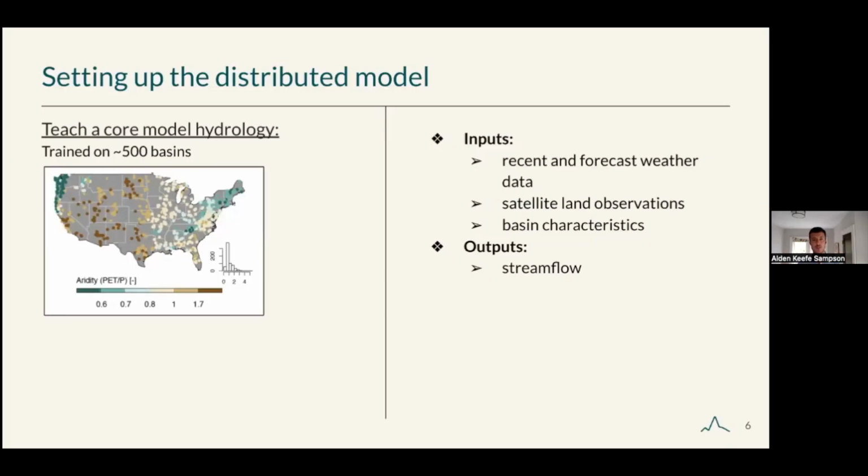The inputs into this model are, as many of you know, recent weather information and weather forecasts, satellite land surface observations. So those can tell us things about snow and vegetation that the physical science tells us are very important for hydrology. And then also basin characteristics. For example, how big is this basin? How steep is it? What's the elevation? What are the soils like there? And then the main predicted output is stream flow, how much water will be in the river at a certain point of interest.